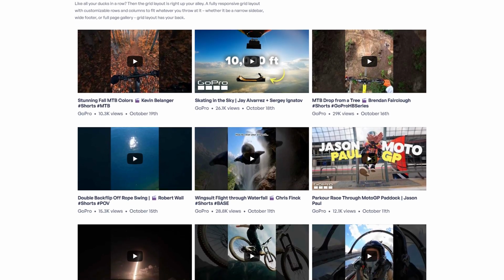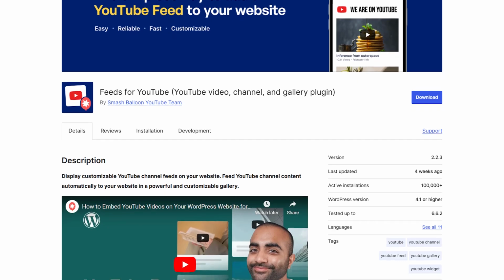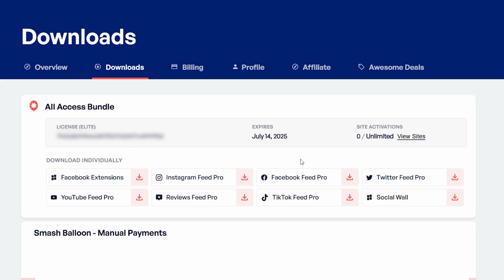I'll be demonstrating using the Pro version of the plugin, but you can check out the free version with fewer features through the WordPress repository. First, head over to smashballoon.com and purchase YouTube Feed Pro. Once purchased, you can find your download link and license key for the plugin inside your Smashballoon account. Download YouTube Feed Pro and head over to your WordPress dashboard.